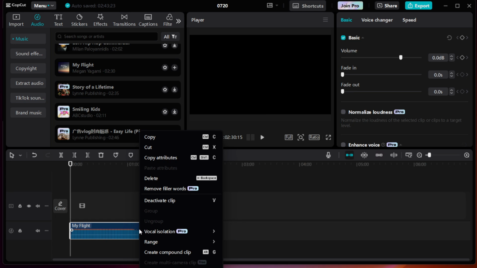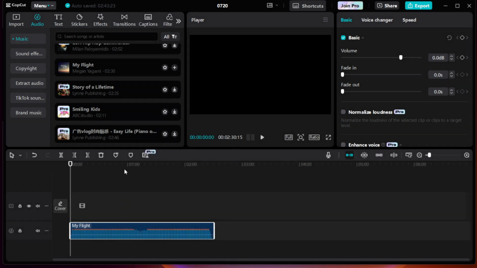When you select Auto Beat, CapCut uses its sophisticated algorithms to scan through your entire music track and automatically marks the beats with white dots. This feature is incredibly useful because it saves you the hassle of manually detecting and aligning beats, which can be very time-consuming if done manually.